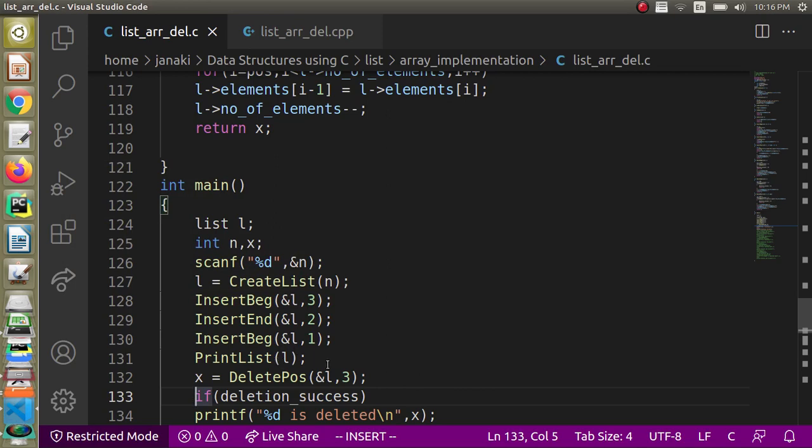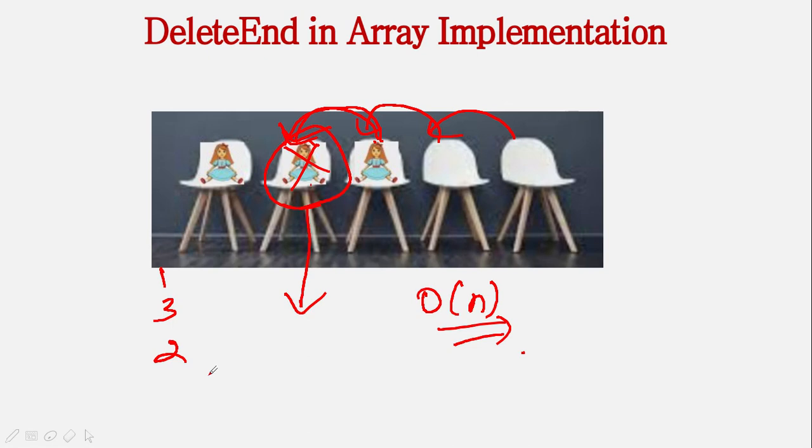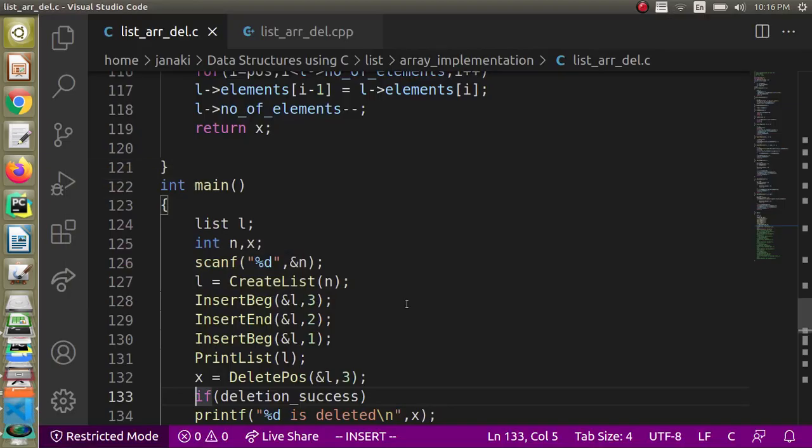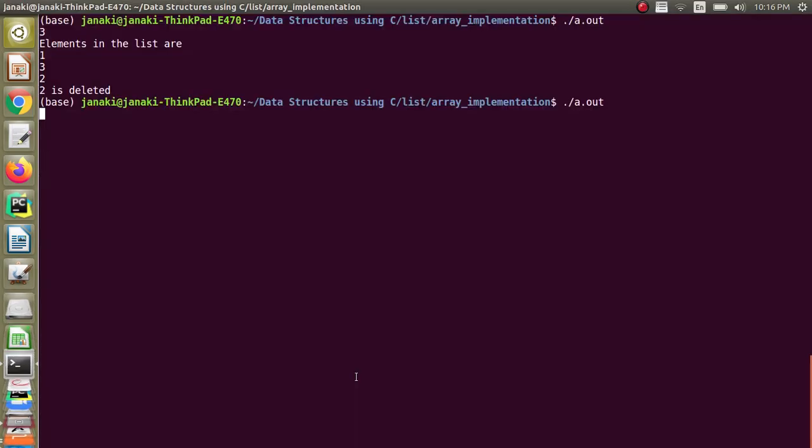And you are printing, and now we are calling delete the list at position 3. Okay, so this element should be deleted. So it should print 2 is deleted. Yes, it is printing 2 is deleted. We can run again. I thought of changing the position. Let me tell position 1.